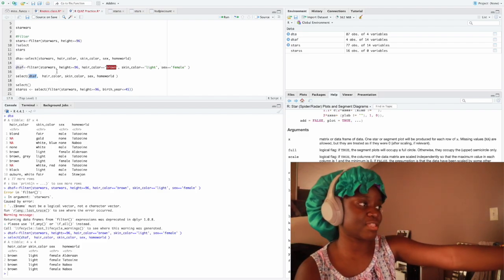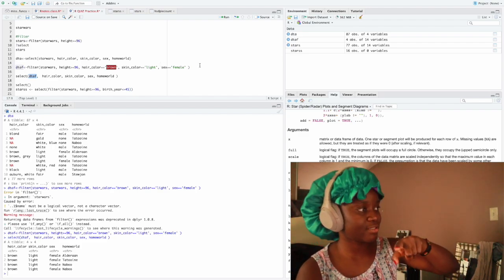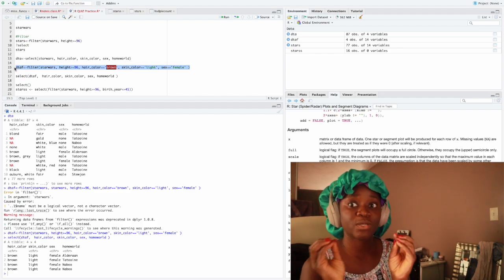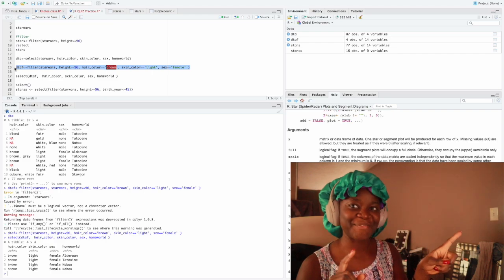But you replace this selected one with that, because it's the same thing. That's what the data frame is.